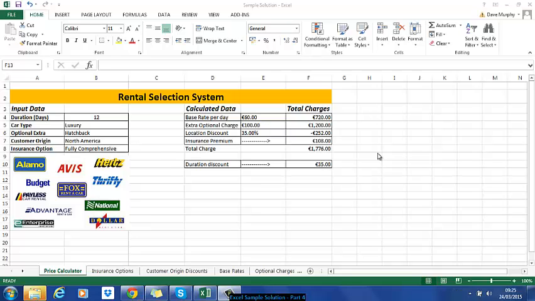So next we're going to look at how we might use VLOOKUP statements instead of if statements. And the one that we're going to look at is the duration discount. So I'll just remove what's there at the moment and we'll start from scratch. So what we've got here is duration. So the user enters a duration here, so how many days they want the car to be hired for.